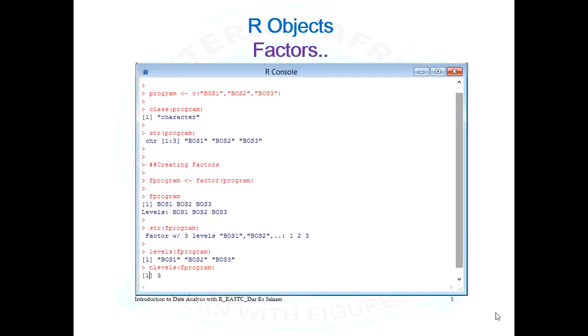Now here is just an example. Think, for instance, we have a vector having a list of student classes: both 1, both 2, both 3, that is, both 1 to both 3. This is just a normal vector, you see.